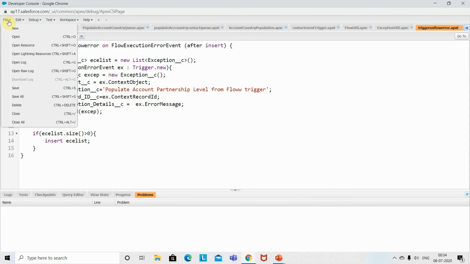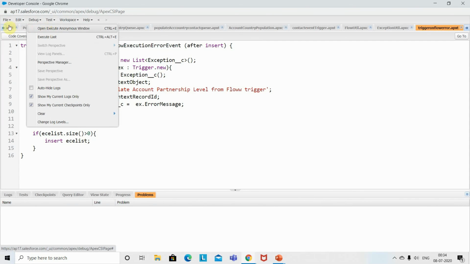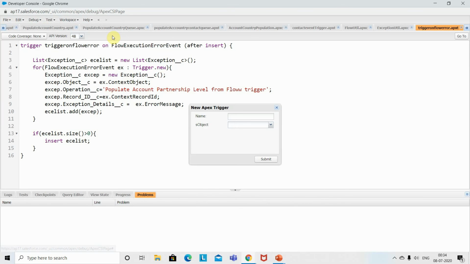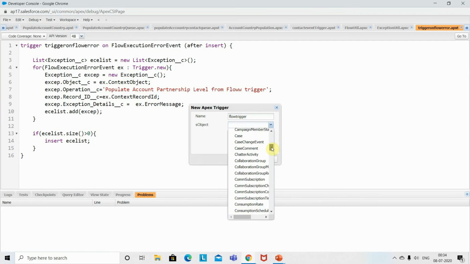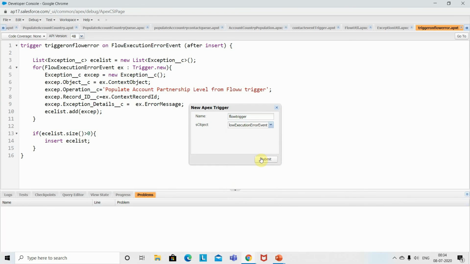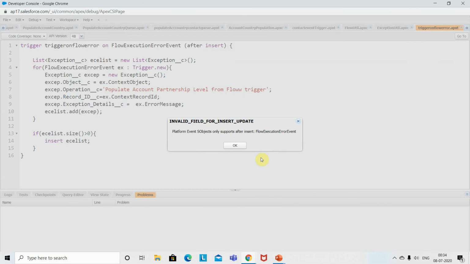Maybe I can quickly show you. File, new, Apex trigger. I'm just giving some name for now, and you can select the object type as flow execution error event. And once you submit this, I'm getting this kind of error like platform event object only supports after insert.